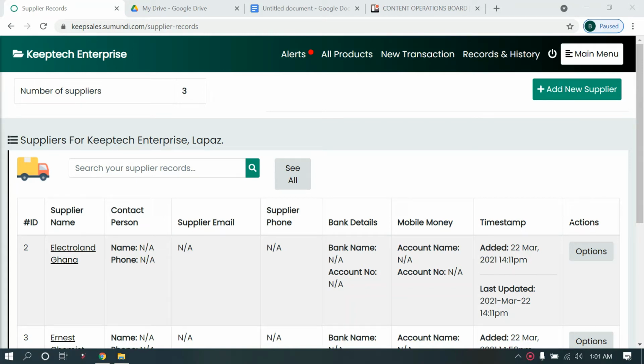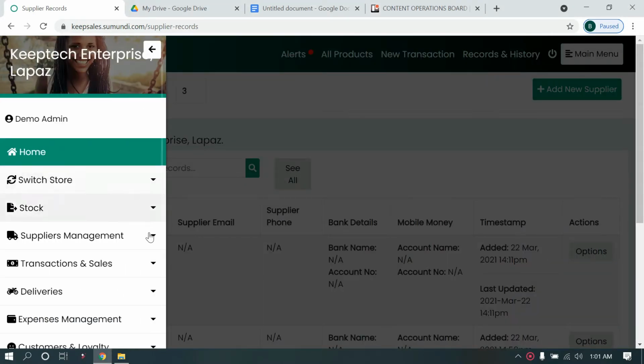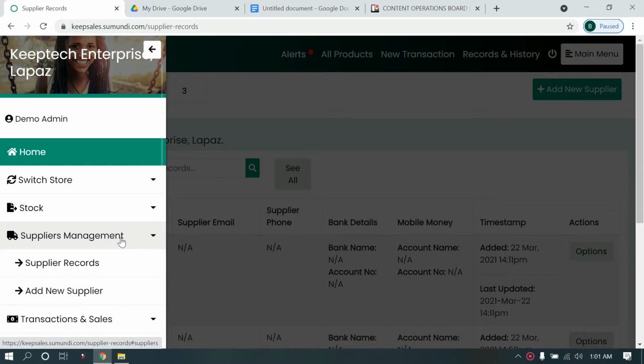Now in this video, we will be looking at the supplier management feature. Okay, so let's get to it. If you own a shop and you are mostly interested in your supplier management abilities, you want to be able to keep records of your suppliers, this is the feature that would really help you.